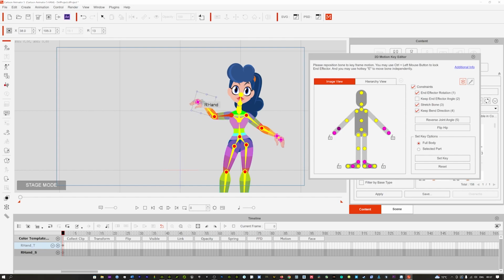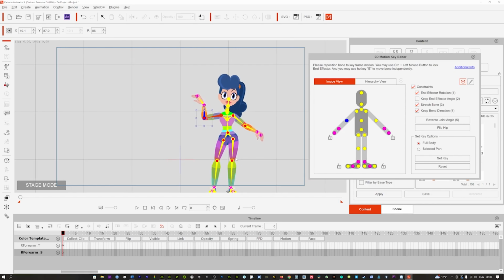So you can get some really cool motions, you know, maybe twisting a screw or turning a doorknob. Really simple to get though with that kind of end effector rotation. So it seems to lock everything in place, and then you can just move individual parts of the body, but the hands are locked and the feet are locked in place. So really cool.